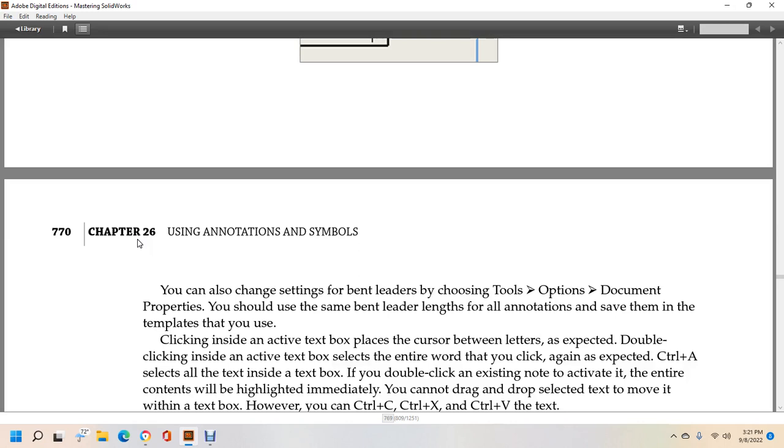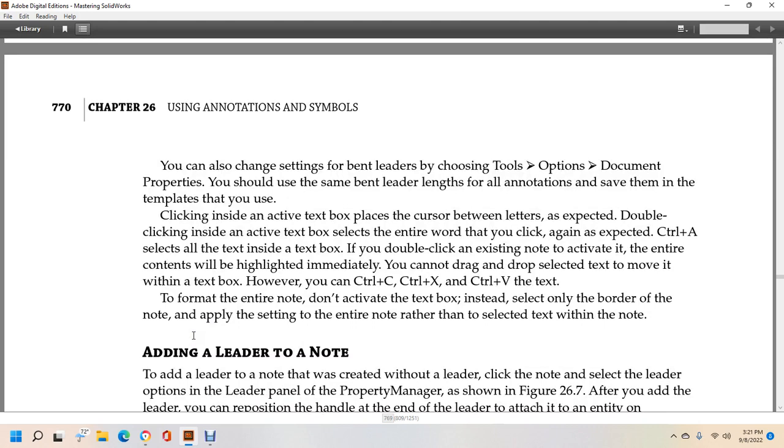You can also change the setting of the bent leaders by choosing Tools after Document Properties to choose the same bent leader length with all the notations, and save them in the templates that you use. Clicking into the active text box places the cursor between the letters as expected, with a double click inside of the active text box.